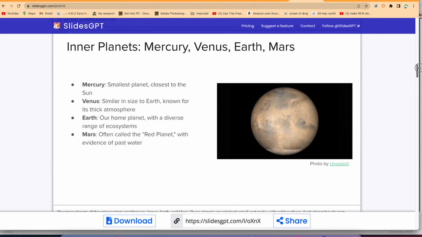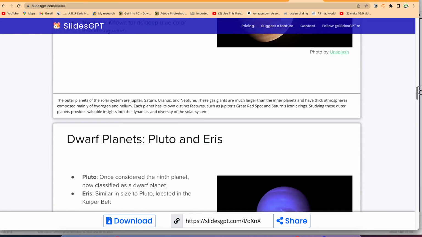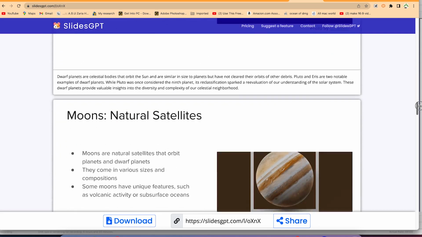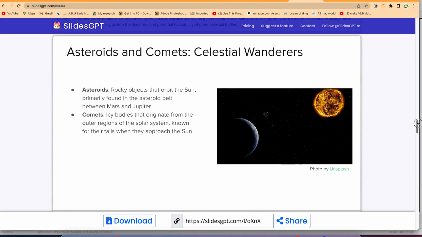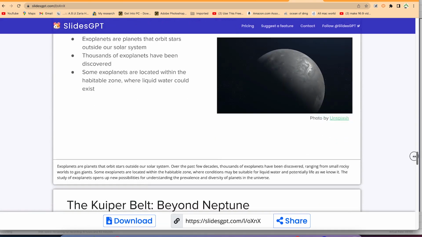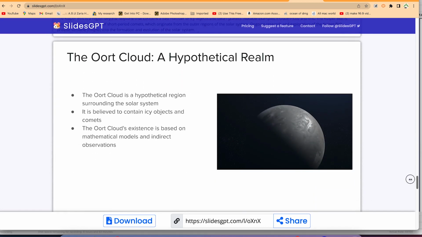Okay, so you can see the next one, the inner planets, as well as the outer planets and so on. I think it's doing a good job with the images and the bullet points. Okay, you can see it is capturing them clearly. And you can see these ones, the asteroids and comets, celestial wanderers, all they are about. These are very, very interesting points, and these are very good slides that you can use on your own.